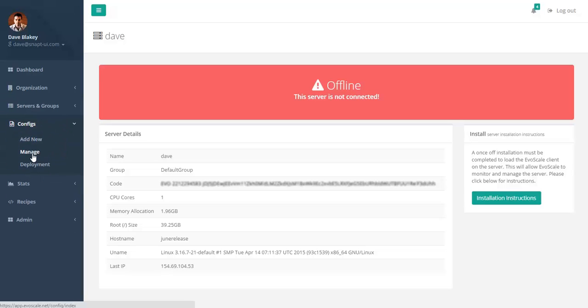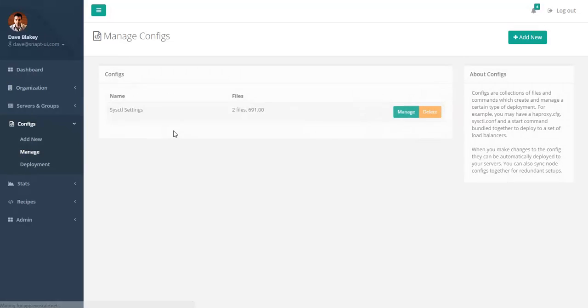The next section is configs. These are much more involved, much more advanced. They let you keep copies of entire configurations, which can be many files, symlinks, and commands that consist of a configuration. And you can have multiple of these configurations running at any point in time and attached to servers. So anytime you update them, they automatically deploy and so on. I can show you that now, though.